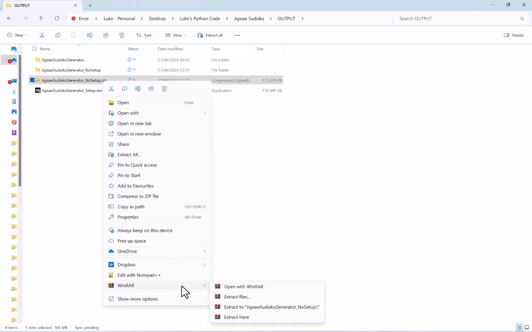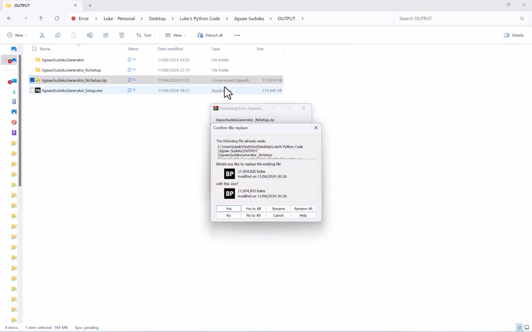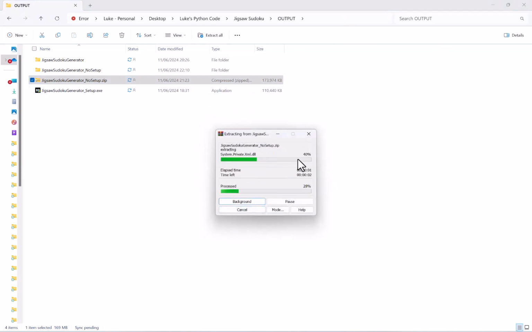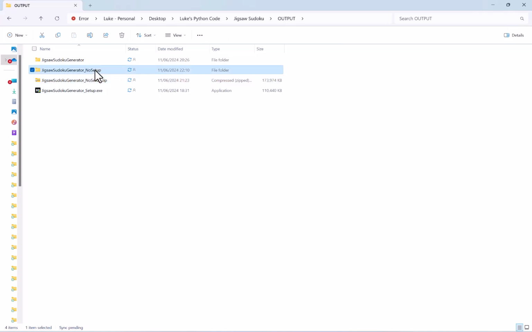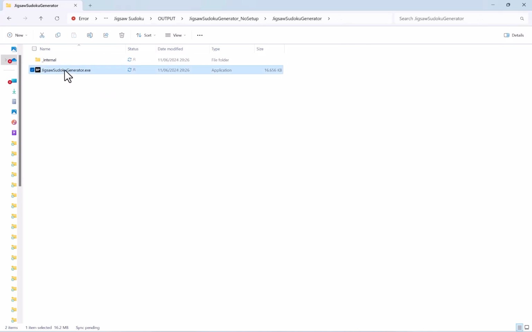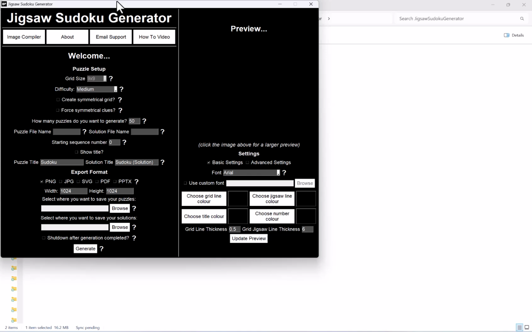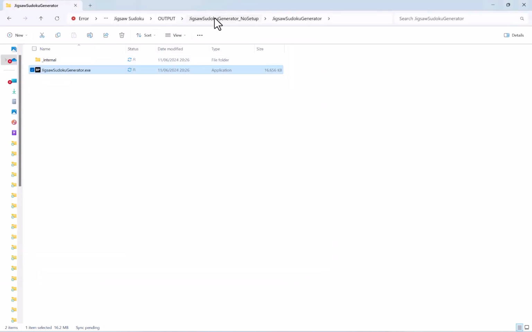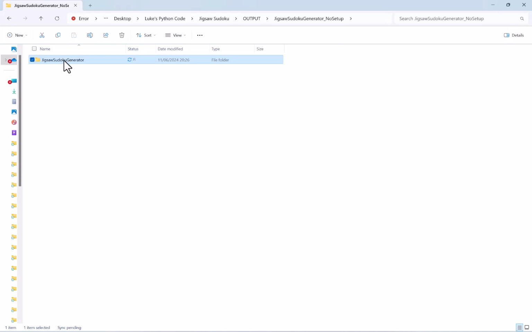So let's just extract that here, like so. Let's wait for that to complete. And then here in my folder, I have Jigsaw Sudoku Generator, and then I can just double click this to run the software in the same way that I double clicked the icon on the desktop to run and use it, like so.